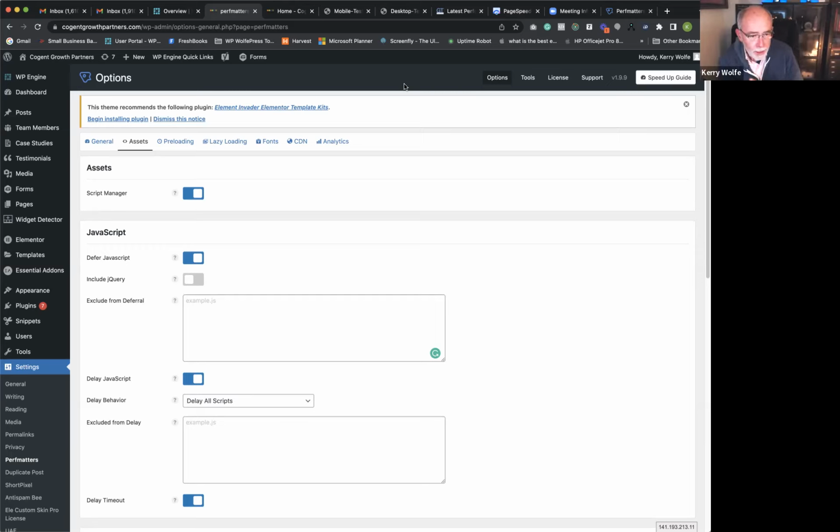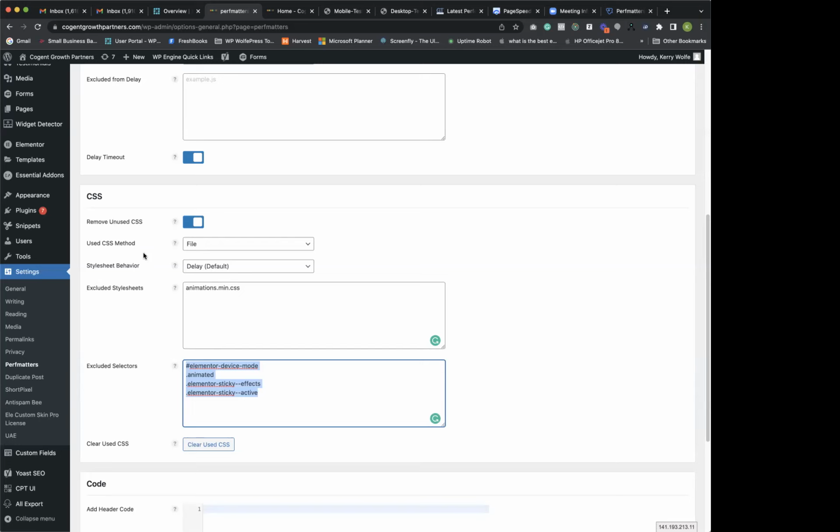So what exactly are you excluding this style sheet and these selectors from? Minimization? From being removed. Ah. So how does it determine what is unused? Well, it goes back to when the page loads. Yeah, when the page loads, you can see in your performance tests what's loading if you don't have them optimized like he's done.